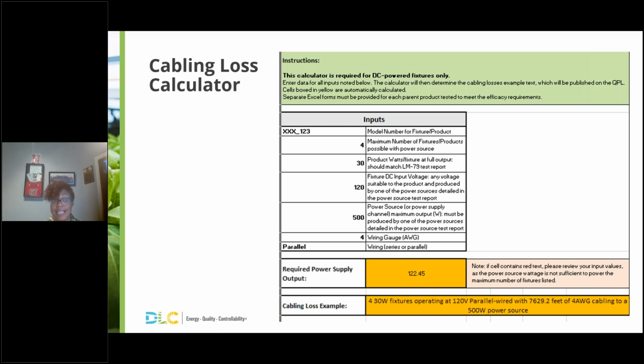Here is an example of the cabling loss calculator tool, which is once again available for download on our Hort website or DLC website. As you see, you will enter information on the maximum number of fixtures you produce, your product wattage, your input voltage, and your power source maximum output wattage. You will also enter information on your wiring gauge and whether or not your product is wired in series or parallel. This will spit out an output of the required output of your power supply, which manufacturers can utilize to ensure that they have the correct power supply associated with this product.